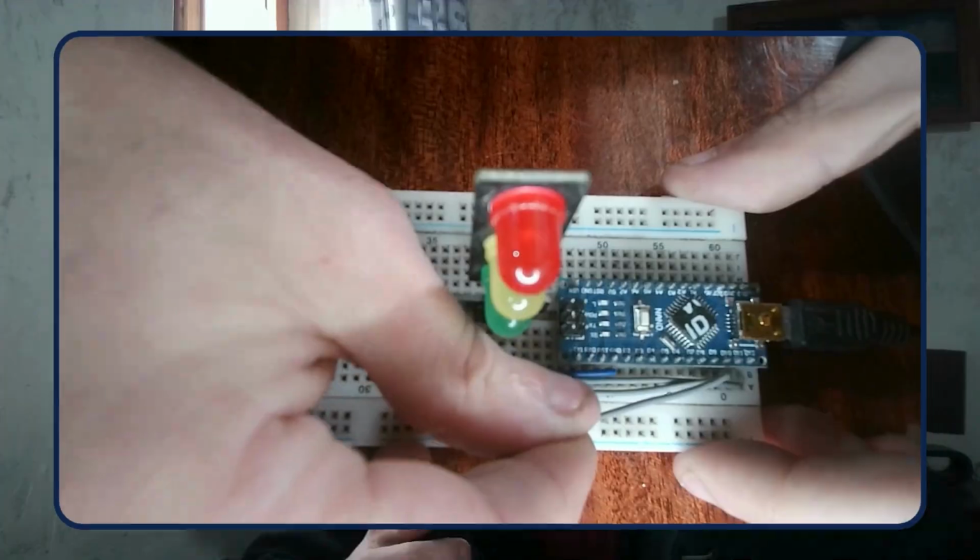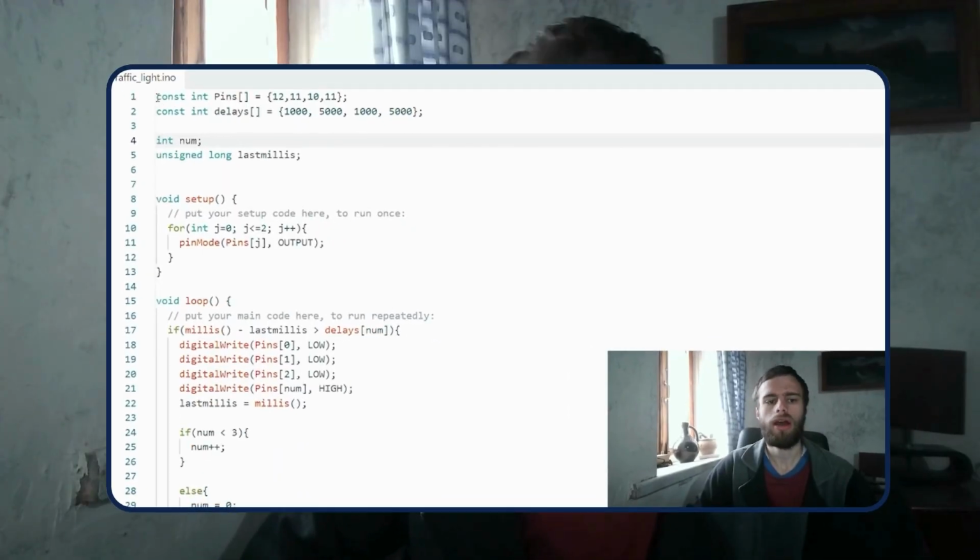And I'm going to show you how to connect this to the Arduino and also show you the code it takes to get it working. So without further ado, guys, let's get started.